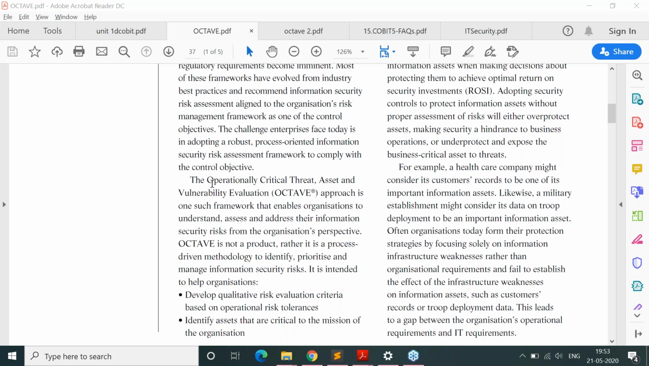Now, Octave has its own full form: Operationally Critical Threat, Asset, and Vulnerability Evaluation model, or approach. It has its own body to understand. It starts from mitigating the critical threats, the assets and the vulnerabilities, so it works on that. Now, how it works, I'll directly take you there.